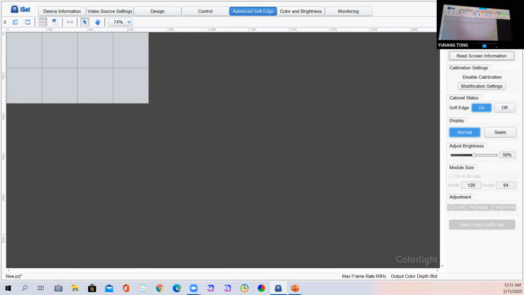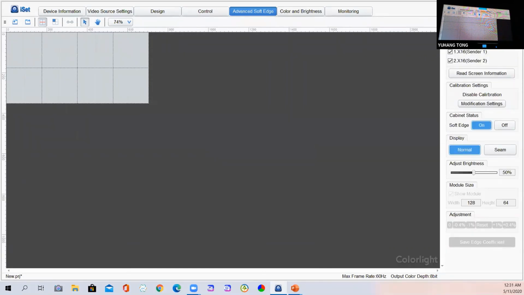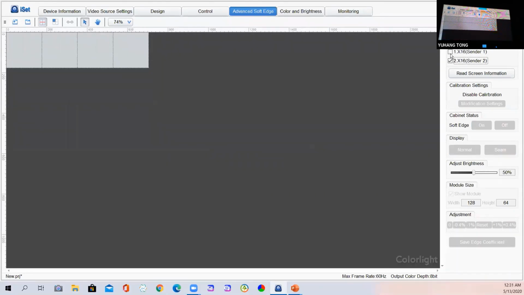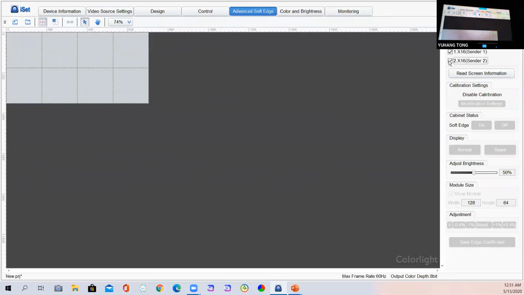And as you can see here, you can choose all the senders together or choose one of the senders. For the maximum, we provide for 4 units of 4K controllers to be cascaded all together to make the advanced Softedge. 4 units of 4K controllers like the X16 or Z6 and Z6 Pro.